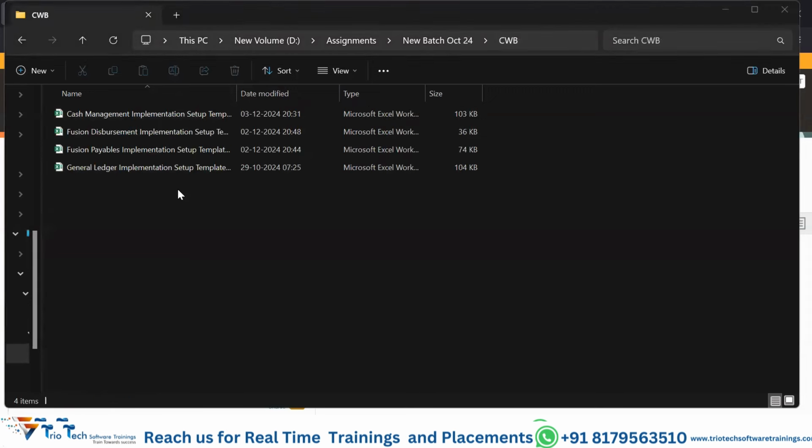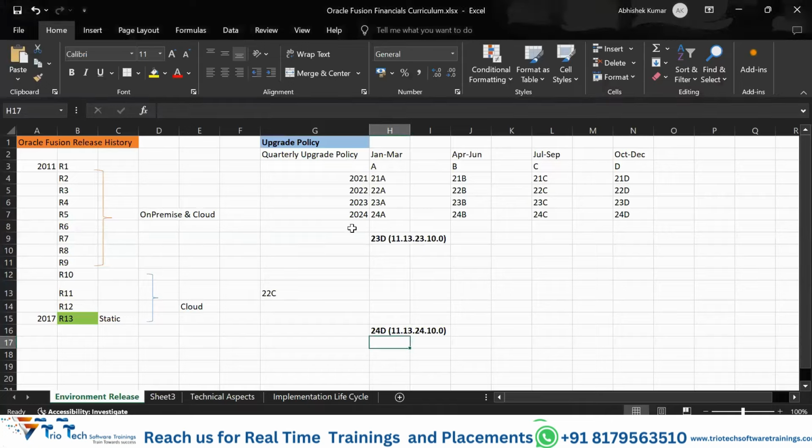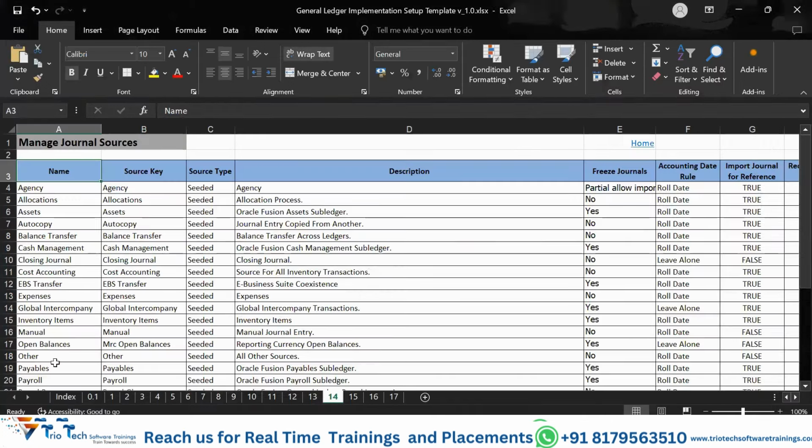Here, if you see, as a part of this training, we have prepared the implementation workbooks, right? So we call them configuration workbooks. So module-wise configuration workbooks have been prepared, right? So if I open this, just for example here, this is something very important.